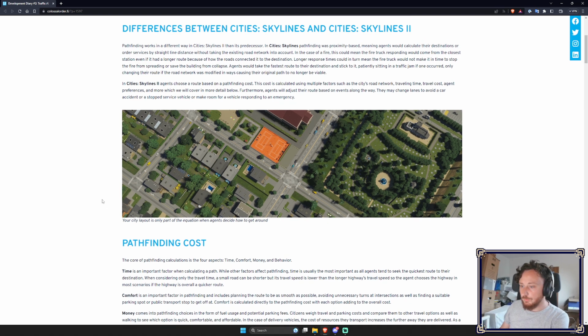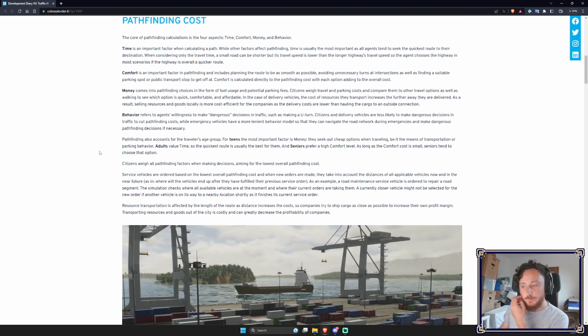But dude, this is interesting. I hope this is going to be confirmed further down this dev diary. Right, time. Right, quickest route, easy. Comfort. Avoiding unnecessary turns. A suitable parking spot or public transport stop. It is calculated directly into the pathfinding cost. This is insane. What?